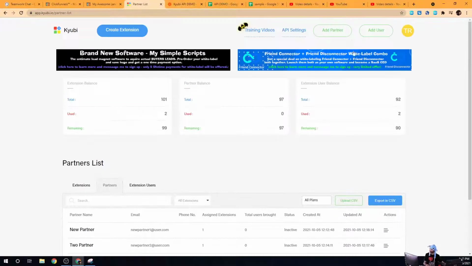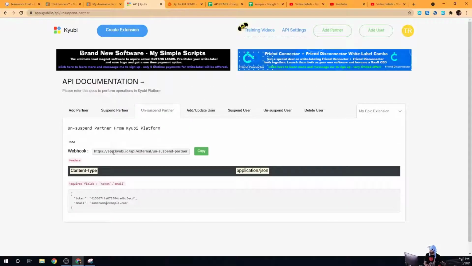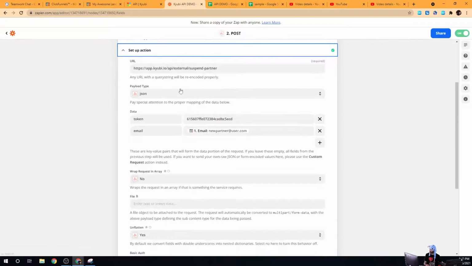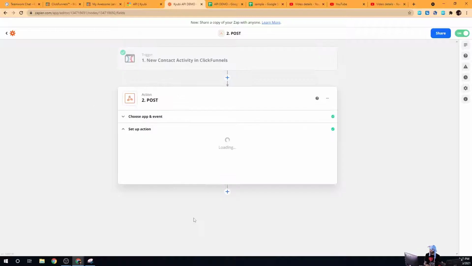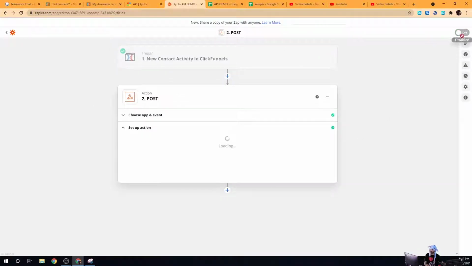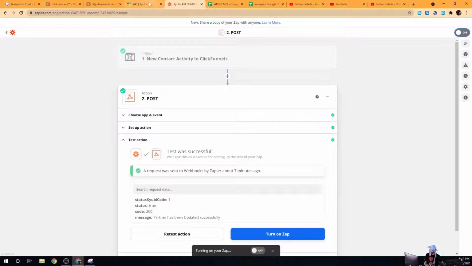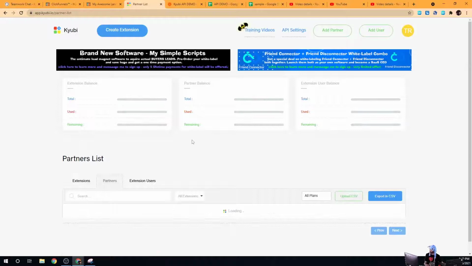So now let's update our API. Let's use our last API, and that is to unsuspend the partner. Again, all we're going to need is the token and email, and we just need this webhook to unsuspend the partner. So let's grab this webhook. Let's update our URL over here to unsuspend the partner, and then let's hit continue. Let's turn our automation back on, and then let's take a look at our partners over here.